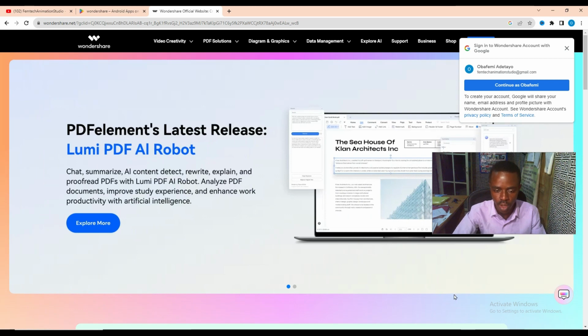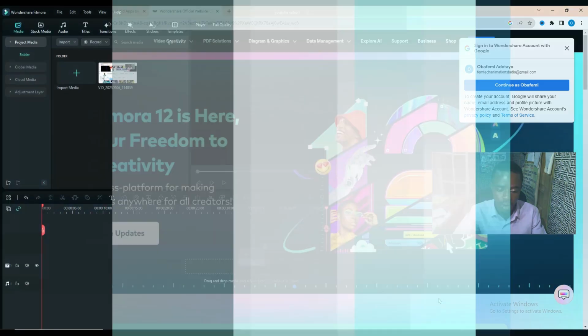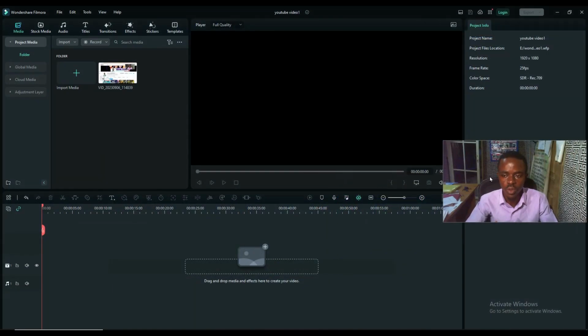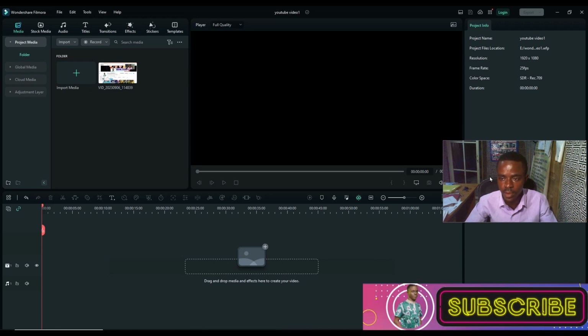Alright guys, so let's dive into Wshare. Upon opening up Wshare, this is how the layout looks.